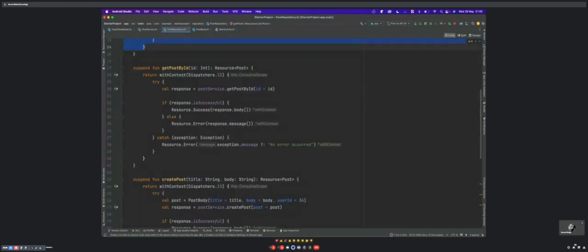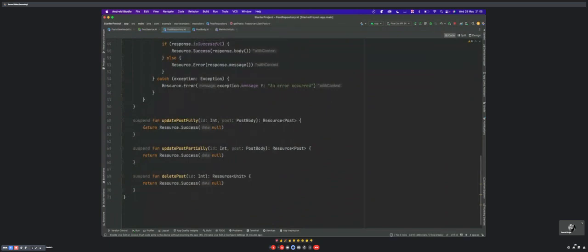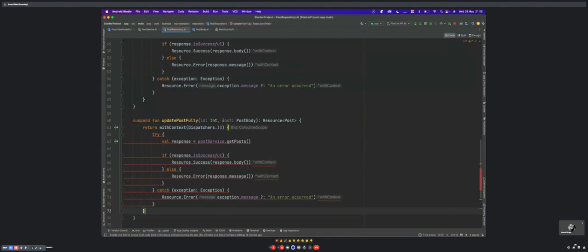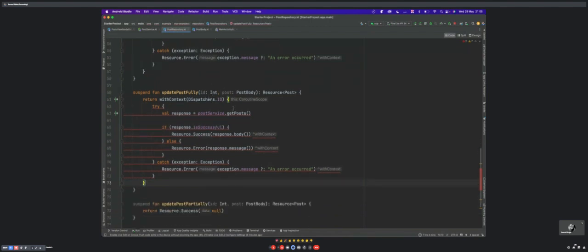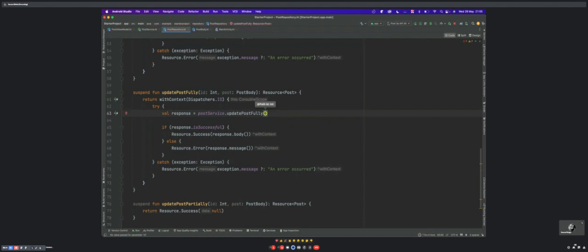In the functions for creating posts, getting post by ID, and getting posts, I'm just going to replace what we had above and change a few things. So I'm going to say update post fully, and it takes in an ID here.